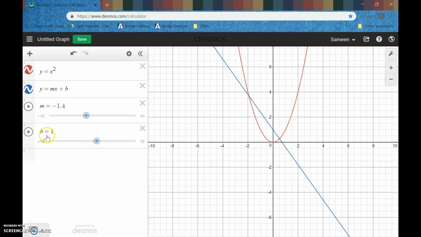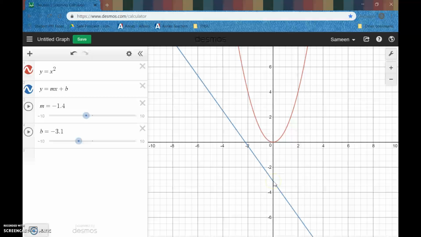With the y-intercept, the b, you can see if I increase it, as the y-intercept increases, the line moves up. As the y-intercept decreases, the line's moving down. The y-intercept says 3.1 right now, and it looks like it's probably about 3.1 right there. You can see, oh, look at that. Oh, negative 3.1. So it's nice.